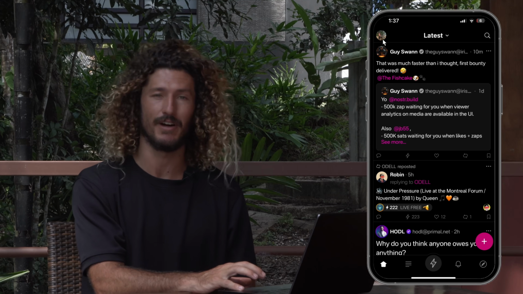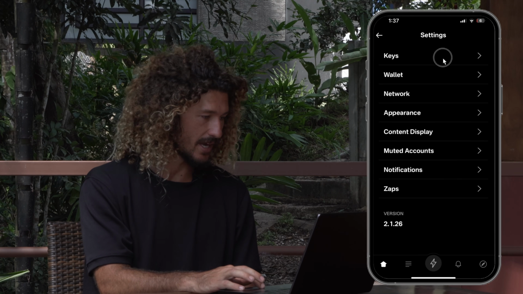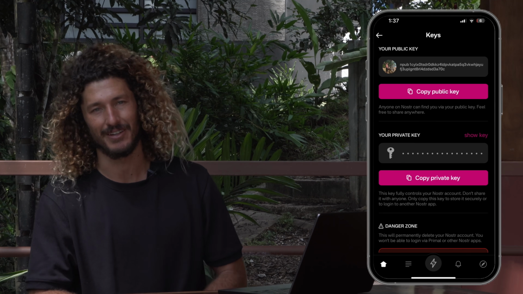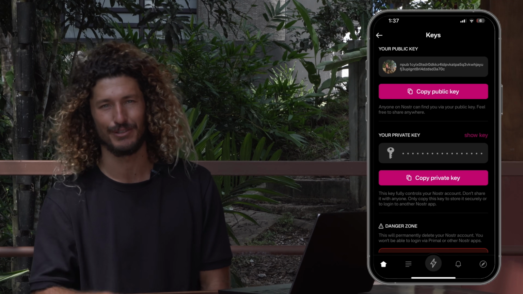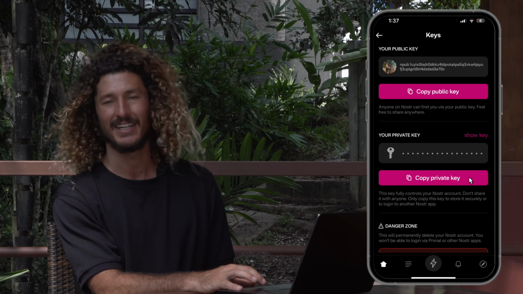So in order to find your private and your public key, you go to settings and then keys. The public key, starting with your npub, is how the ecosystem recognizes you. So you and I, we're just npubs. Then your private key starts with nsec, and it's your password.